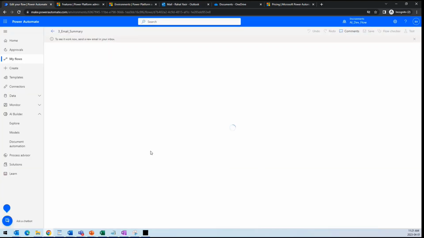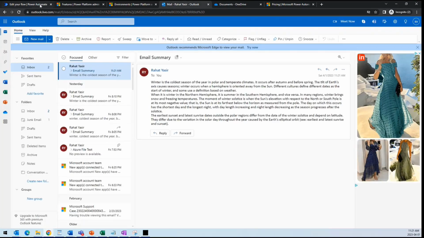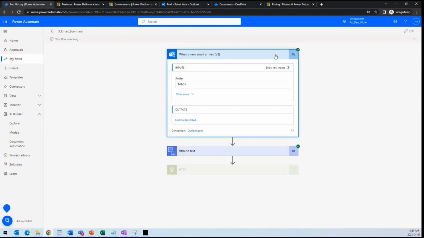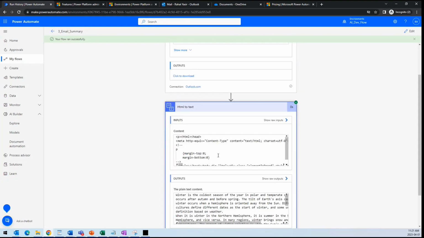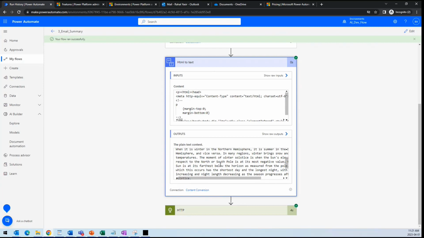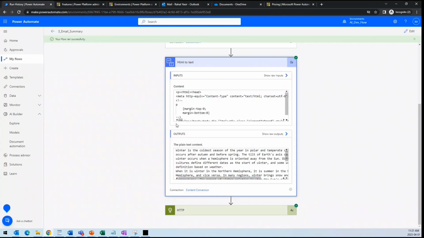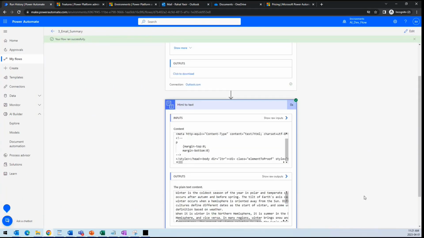So you can see this flow is on. It's waiting to trigger. As I have already received this email, it should trigger any moment. Boom, it triggered. Which means I have received this email. It converted that entire HTML, which was the body, into text. So as you can see, this was the HTML, and this is now the plain text content, which I converted from HTML to text.